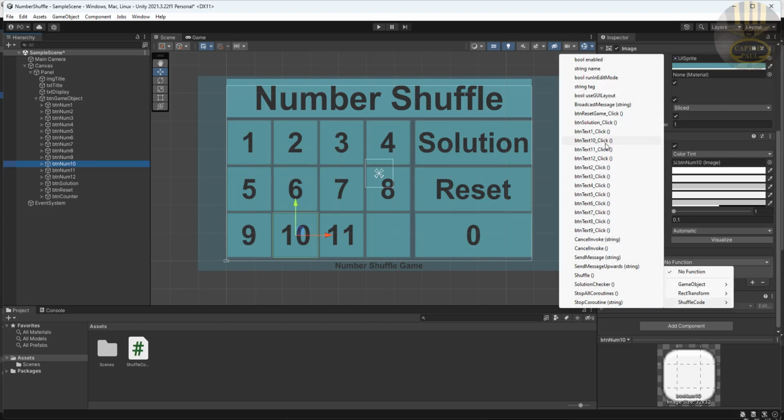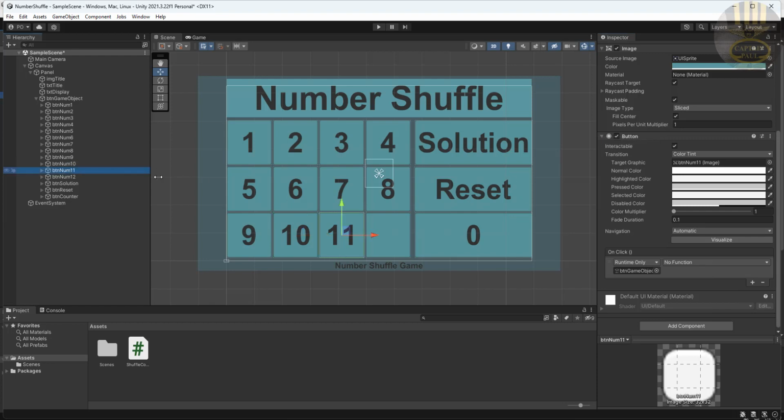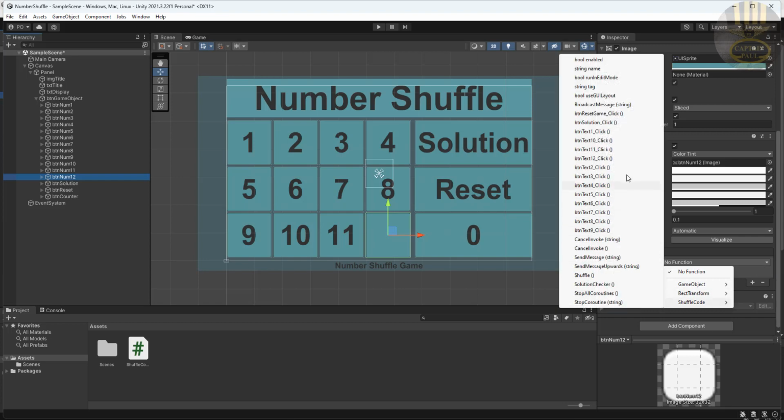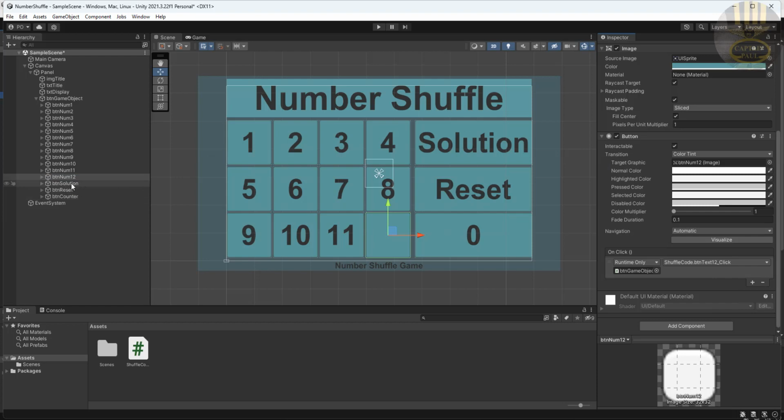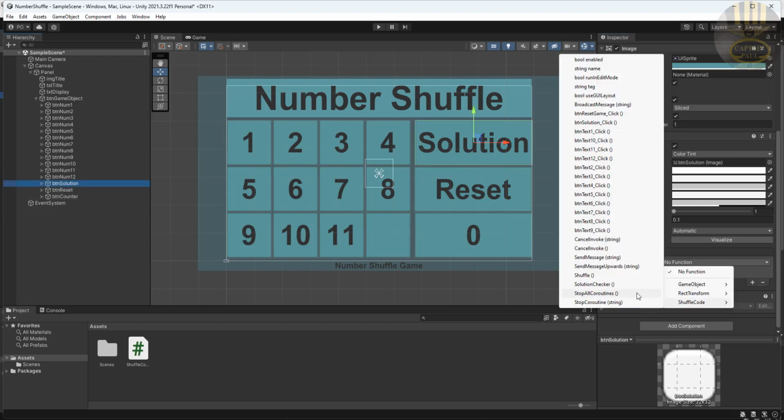Function 10 up here. 11. Function number 11. Function 12. Come right there. Where's 12? 12 is up here. Very good. And the solution. So if you want to cheat, you just use the solution checker.